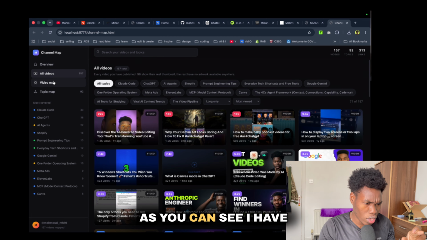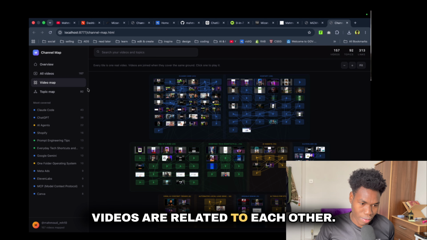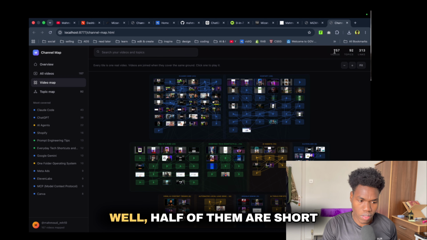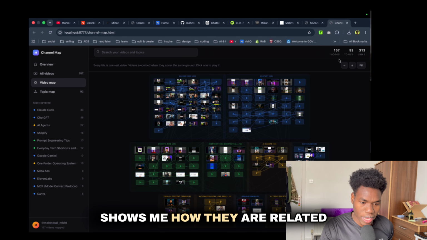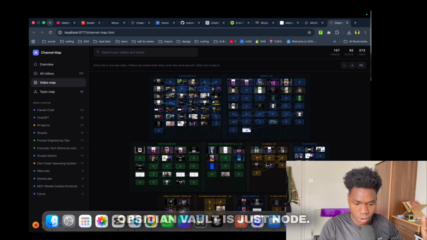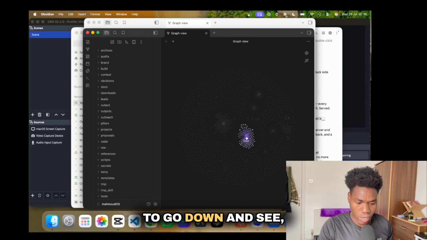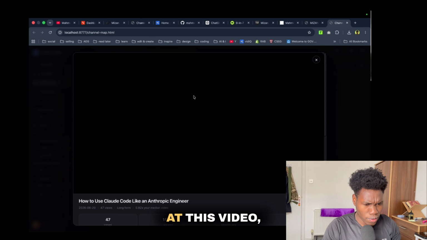As you can see, I have a video map. This is what I want. I want to see how my videos are related to each other. As you can see, I have 157 videos. Well, half of them are short videos, but this graph shows me how they are related to each other with visuals, not just like on my Obsidian Vault. It's just nodes, and I have to click on them to go down and see. But in this browser interface, I can just look at this video.